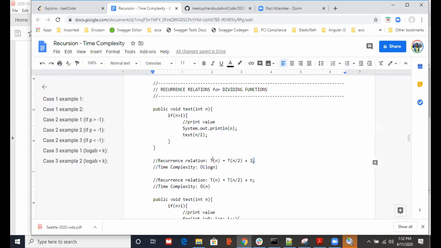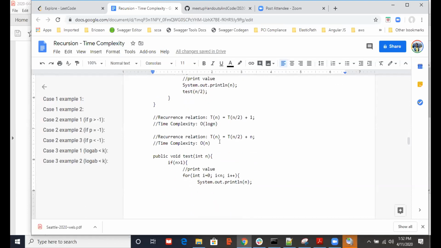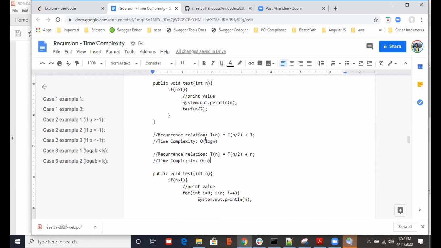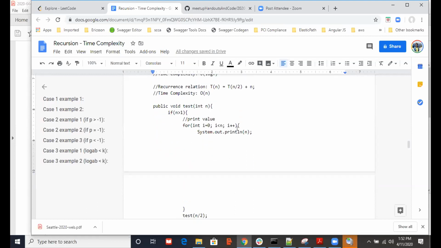It will be expressed in terms of the time taken by function test of n is equal to T of n by 2 plus 1. So in this case, it will be log n. We all know that this is the approach taken by binary search and heaps. And if we have a similar example, where we divide and, in addition, we do something n times.